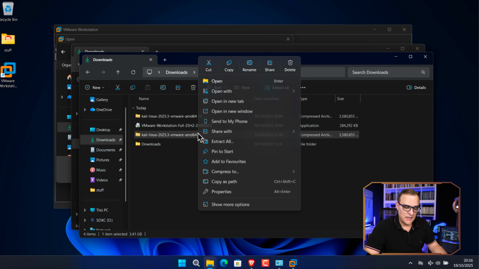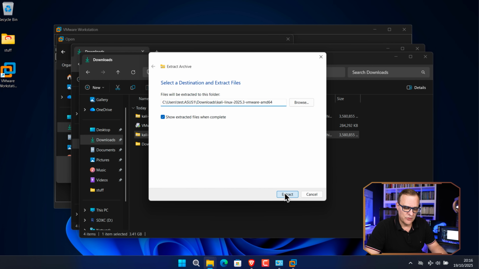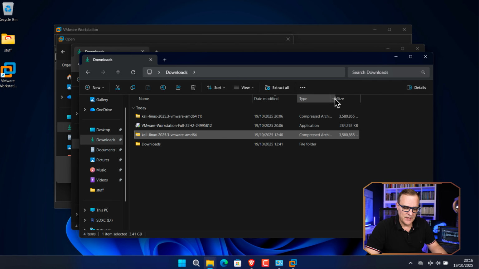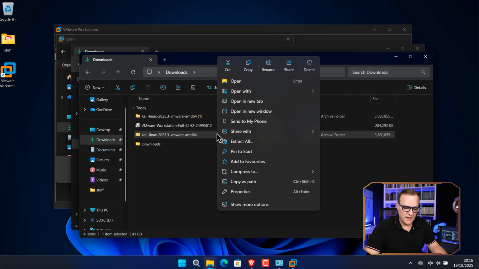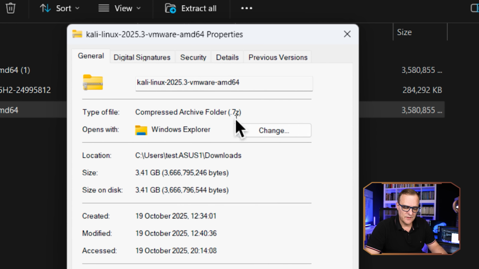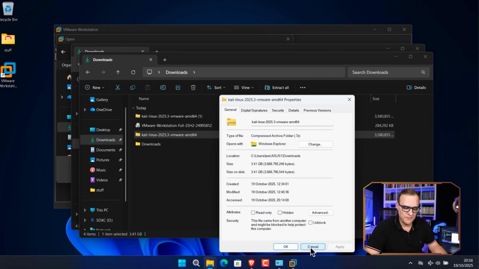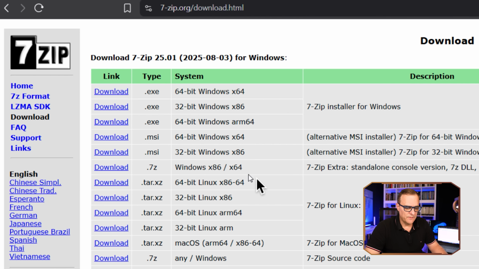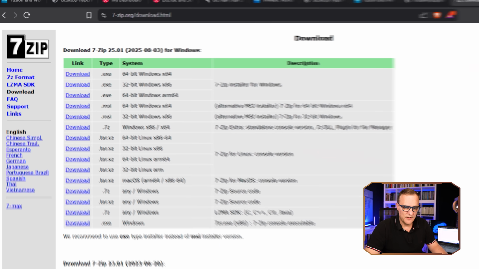So I'm going to right click on the first file that I downloaded and click Extract All and try and extract the software. But notice I get an error here. And that's because this is actually a 7-zip file. So if I look at the properties of this file, you can see it's a 7Z or 7-zip file. So what I'm going to do is go to 7zip.org. And I'm going to download the software for Windows 64-bit.